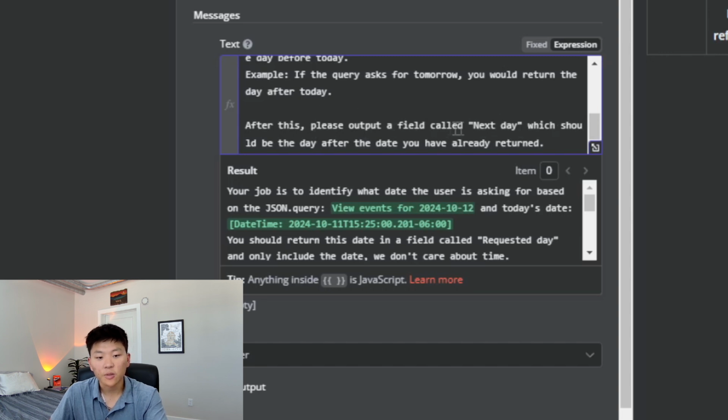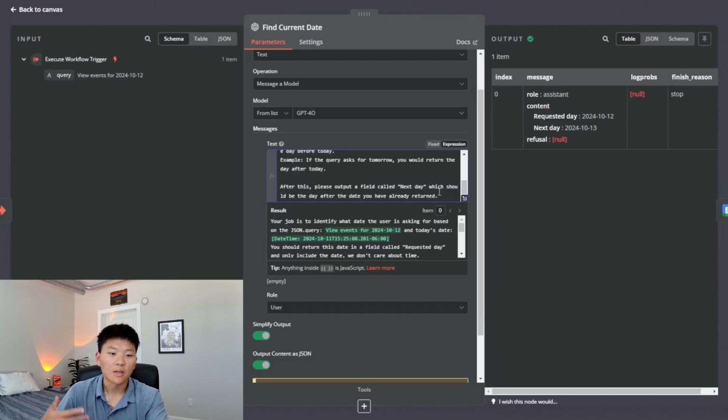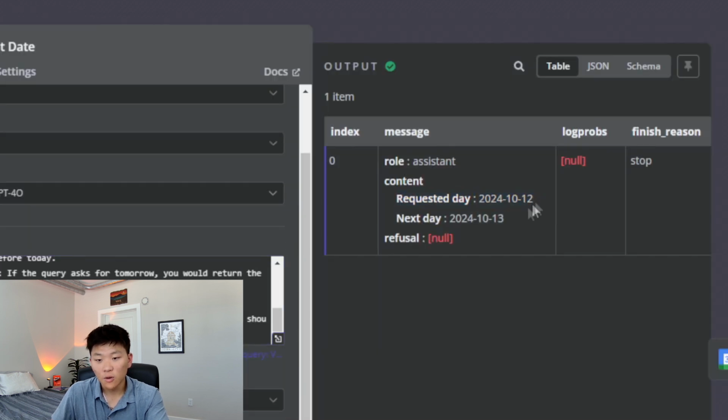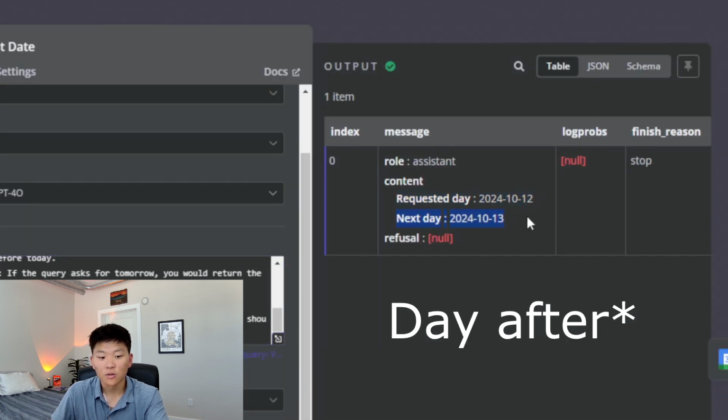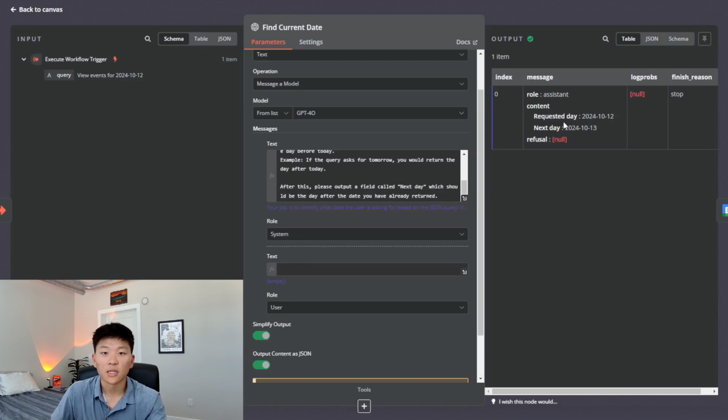And then I said, after this, please output a field called next day, which should be the day after the date you've already returned. So it may seem a little complicated, but basically all we want is the day that the user requested, and then the next day after that. And you'll see why once we get into the calendar node.